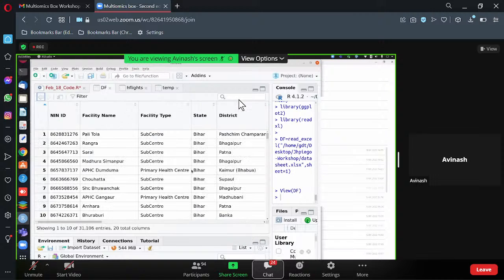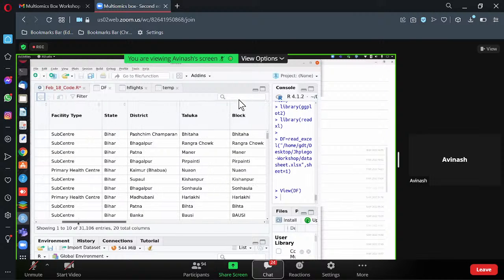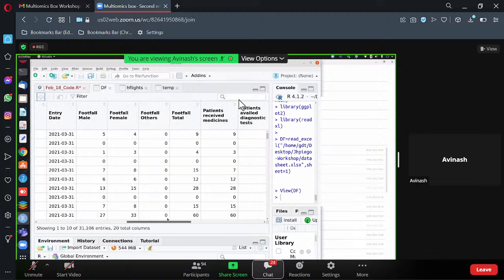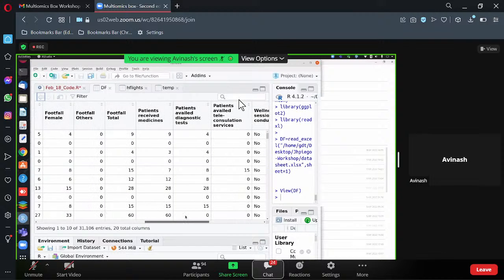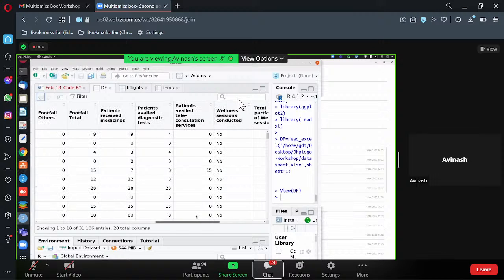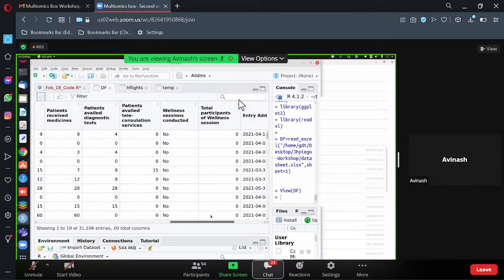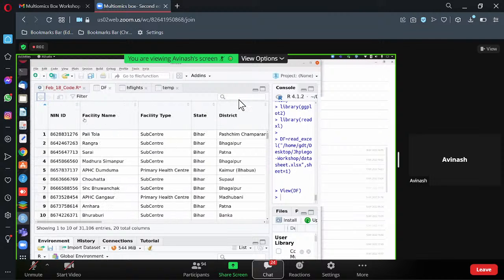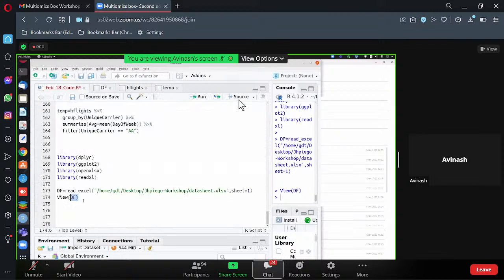and then you say View(df) and just see, and you can see this kind of data. So this is facility name, facility type, states, district, taluka, block, entry date, footfall, male, meaning the number of patients coming to your clinic, male patient, female patient, others, total, patient received medicine, patient availed diagnostic test, availed teleconsultation, and wellness session conducted, and total, and all kind of data you have here. Can you see this? Once you do this, I cannot paste it because here the path would be different for you.